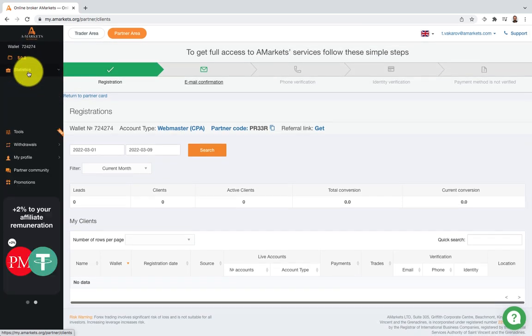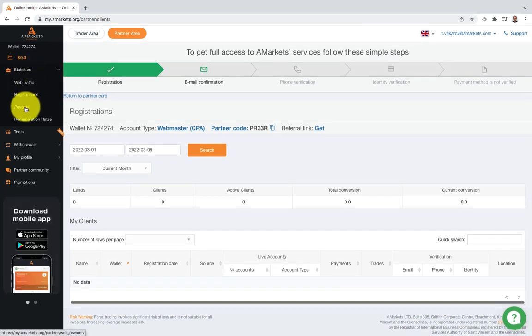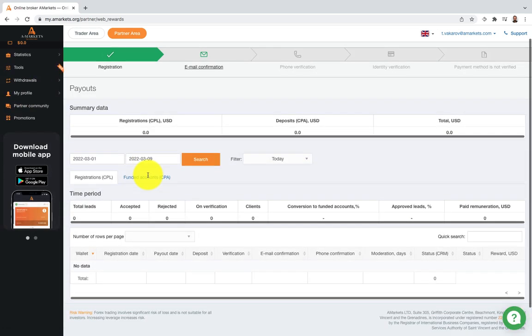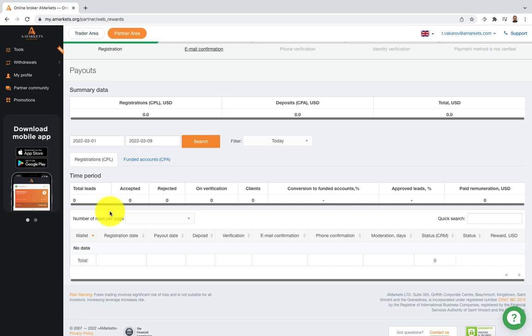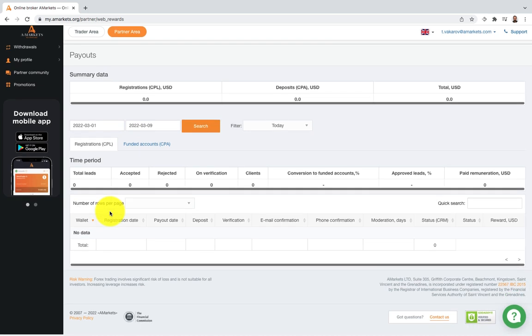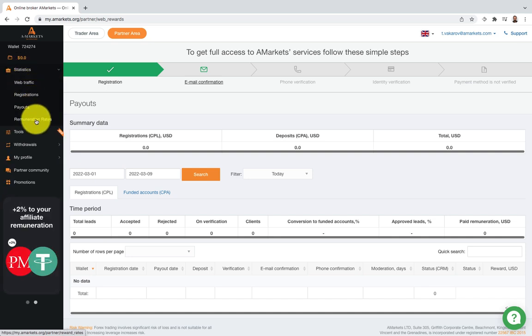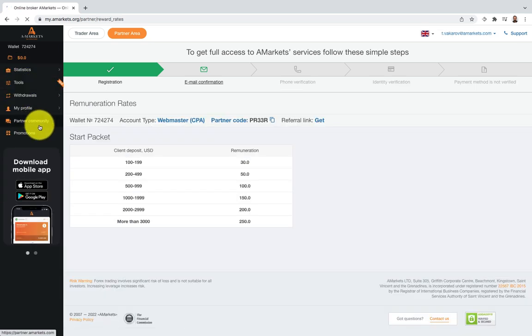Under statistics, you can also monitor your payouts. You can track your payouts daily generated from each client. Narrow your search by adding the date and month to know the amount generated. Under statistics, you can also monitor and keep track of your remuneration rates.